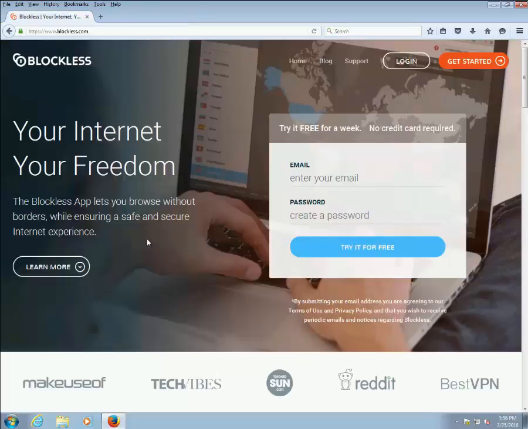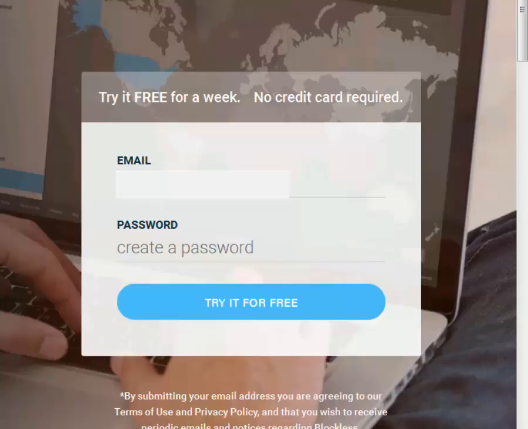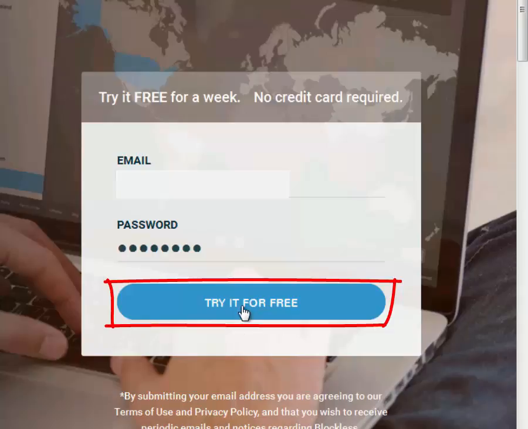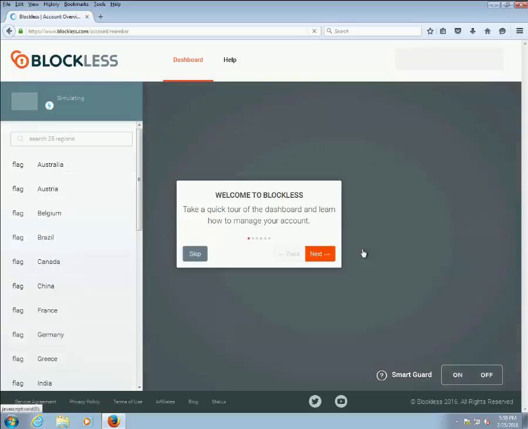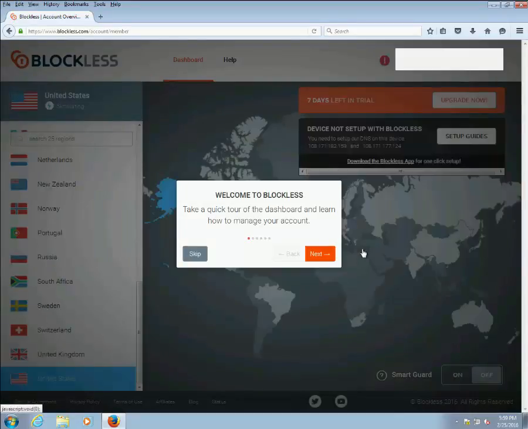Going back to Blockless website, you can see that it is very easy to use and that the sign-up process is simple. You can register for a free 7 days trial without commitment and without entering credit card information. We will do it right now by entering an email address, a password, and clicking on the Try It for Free button at the bottom of the sign-up form. It will take Blockless a few seconds to create the account, and when the process is completed, we will be redirected to the account dashboard.